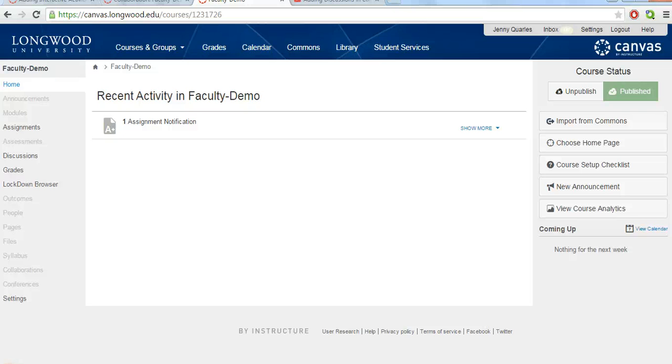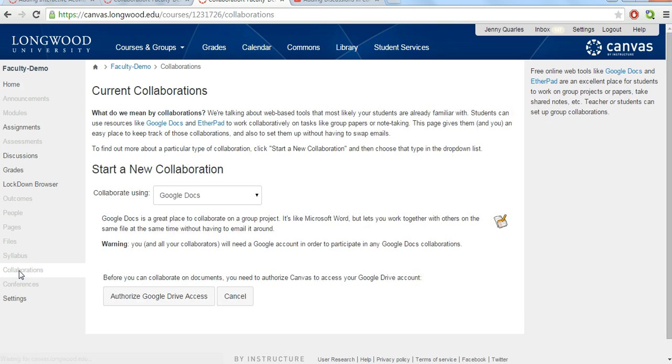This video is going to offer a high overview of the collaborations and conferences features in Canvas. We'll start with collaborations. I'm going to click collaborations in the left-hand navigation menu. Notice it's grayed out, so currently this option would not be available to students.